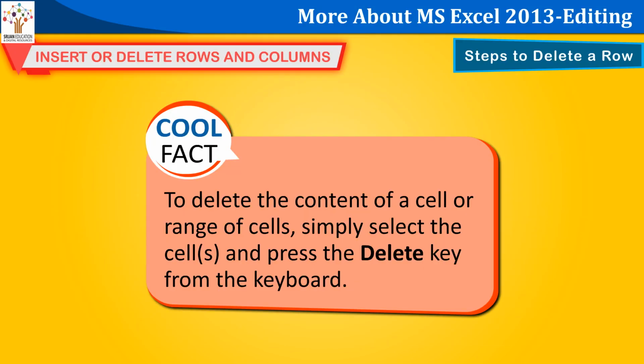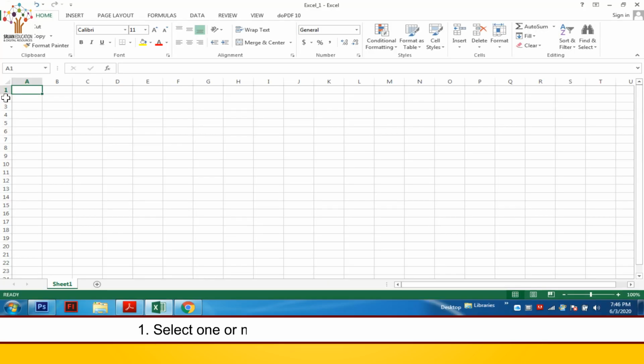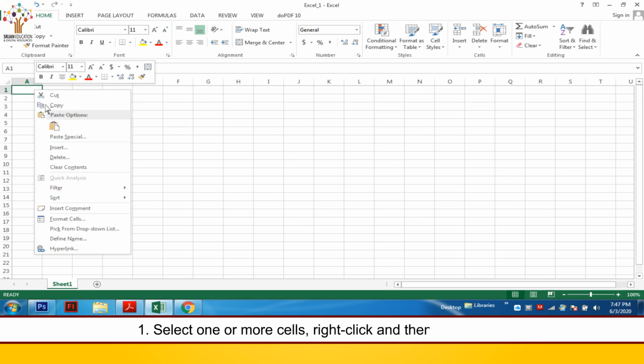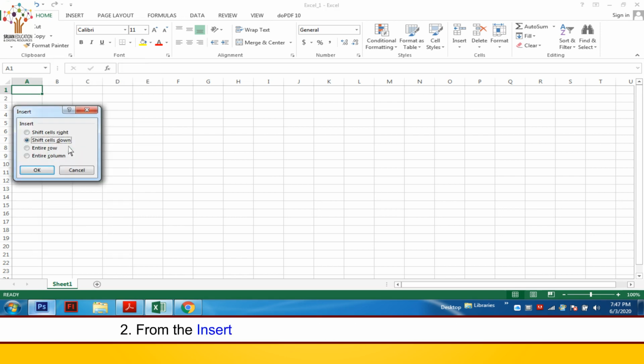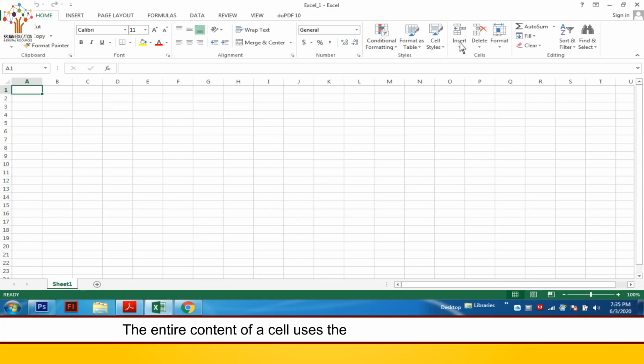Cool fact: to delete the content of a cell or range of cells, simply select the cell or cells and press the Delete key from the keyboard. Steps to insert a cell. Select one or more cells, right-click and then click Insert. From the Insert dialog box, select any of the following options: Shift Cells Right, Shift Cells Down, Entire Row, Entire Column.